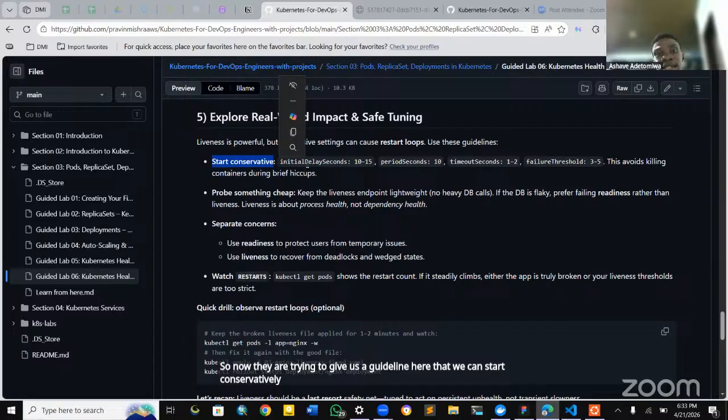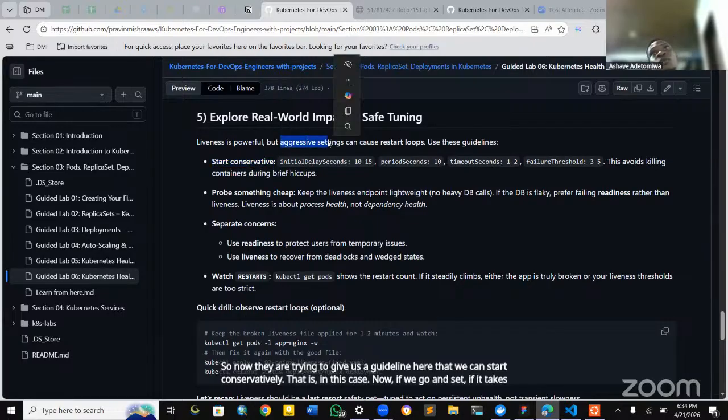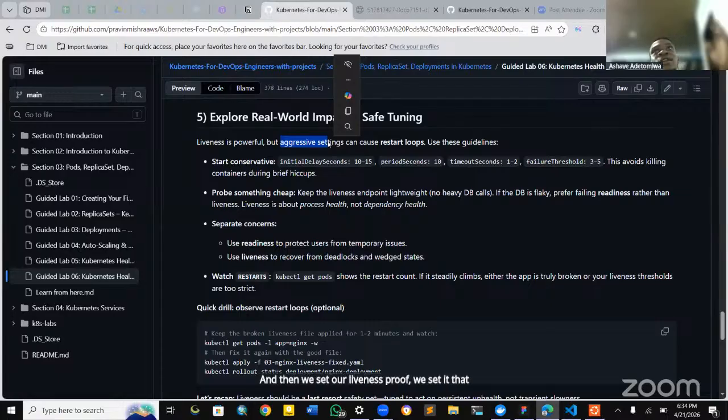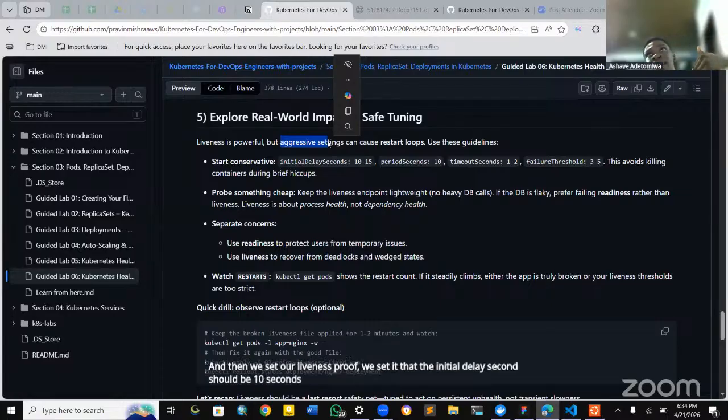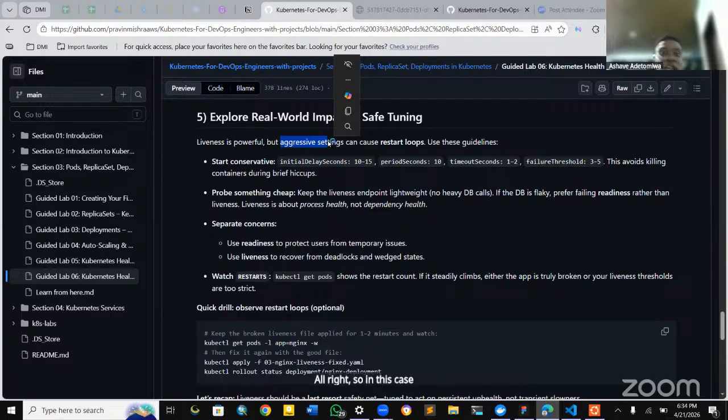In this case, if it takes like 20 seconds for our application to be fully ready, and then we set our liveness probe so that the initial delay seconds should be 10 seconds, then it starts running after 10 seconds. It will fail because it takes 20 seconds for that application, for that container, to be ready. And then we're setting our liveness probe at 10 seconds. All right. So in this case, we can be conservative.